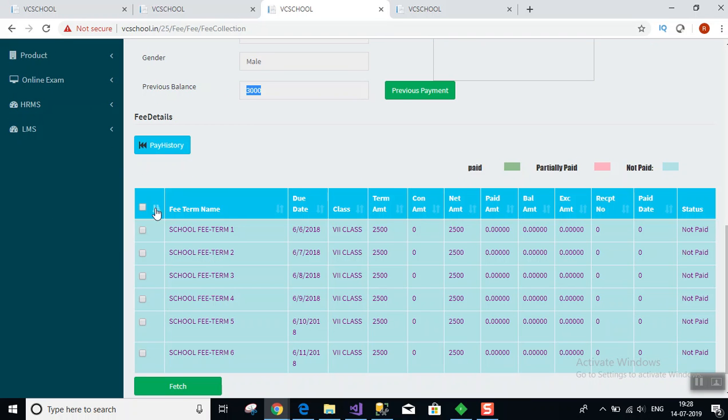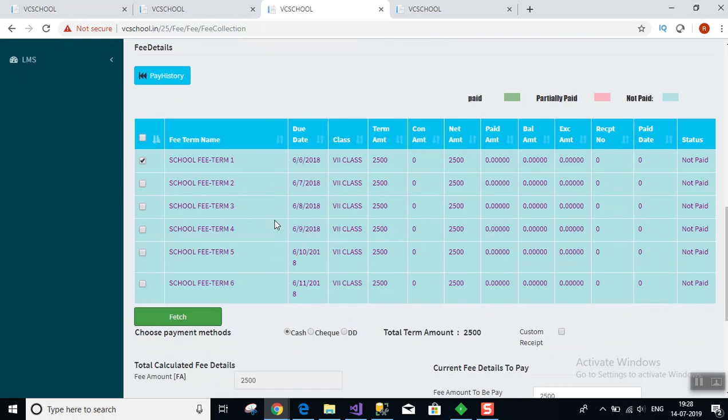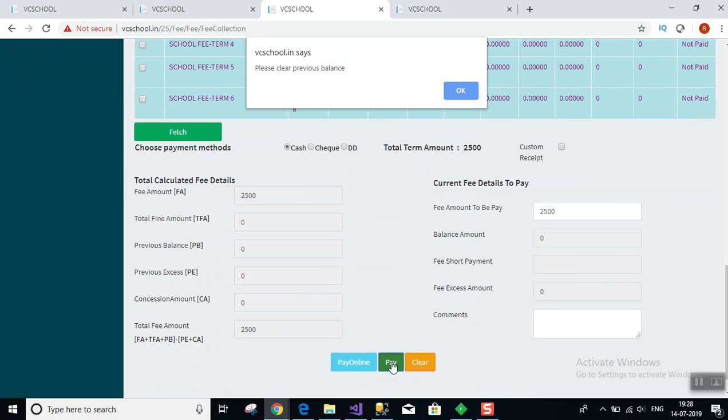If I try to pay current year fees, it will ask, please clear previous balance. Before paying current year fees, we need to pay the previous year fee completely. Then only it will accept for current year.